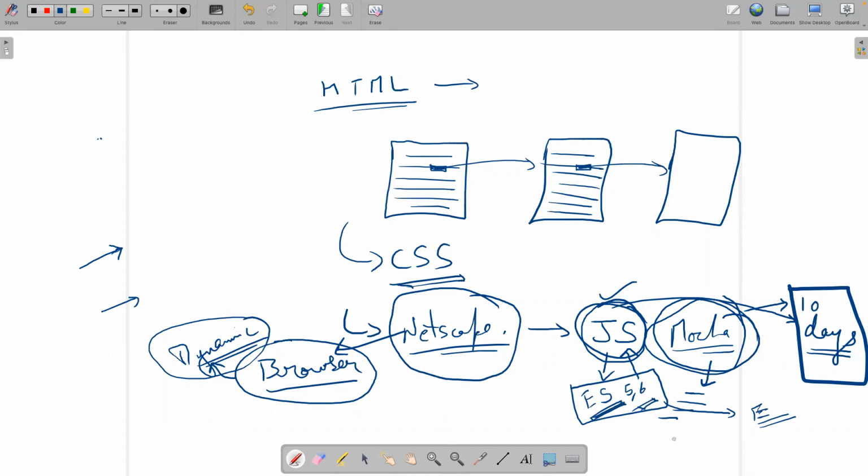In this, there are now new versions coming up every year. The major version was ES6, which happened around 2015 or 2016. That was one of the major versions, and after this there have been some minor upgrades. So you should just be aware of how things have evolved basically. So yeah, this is how it is.